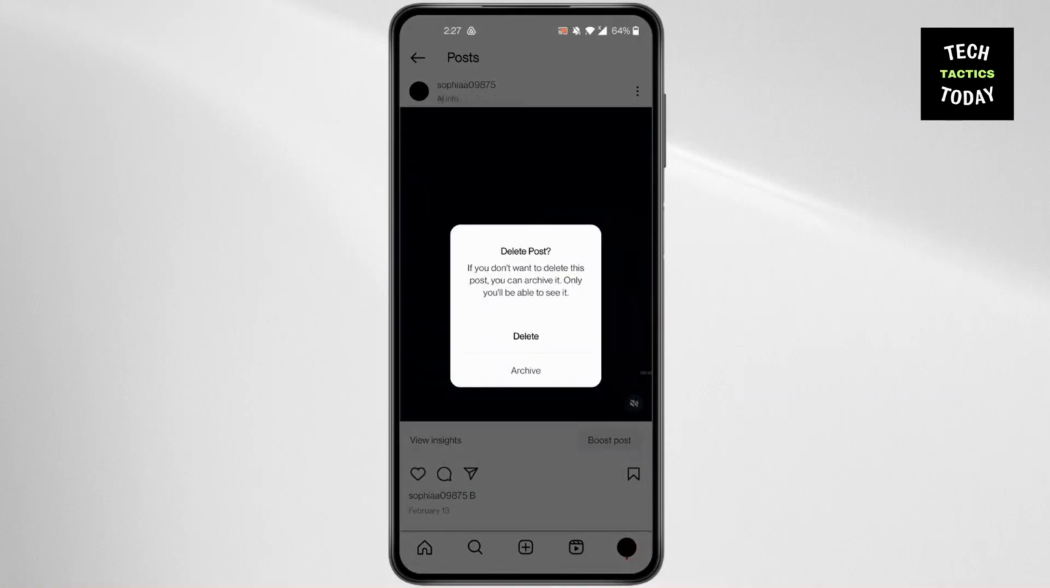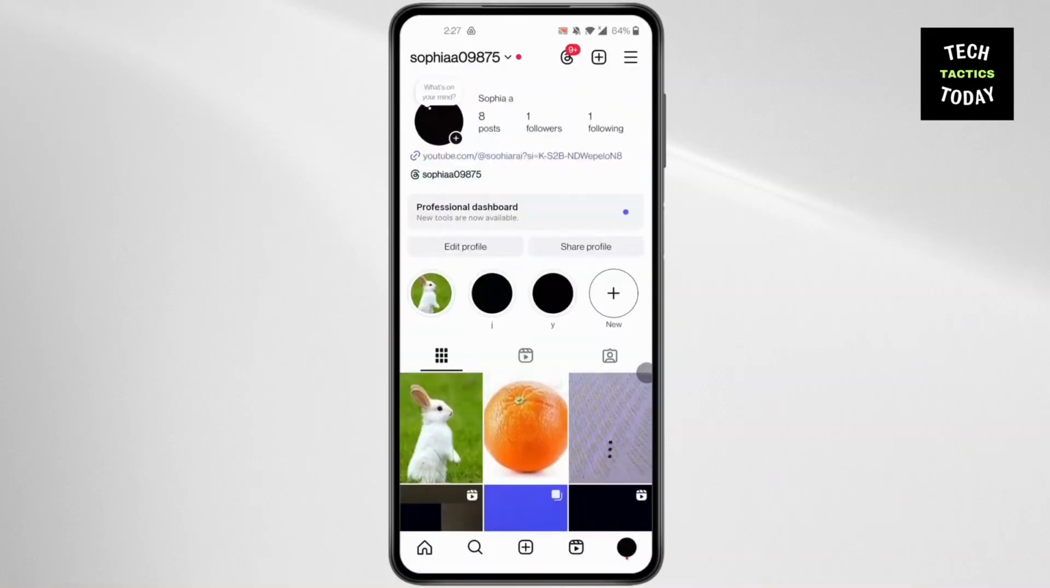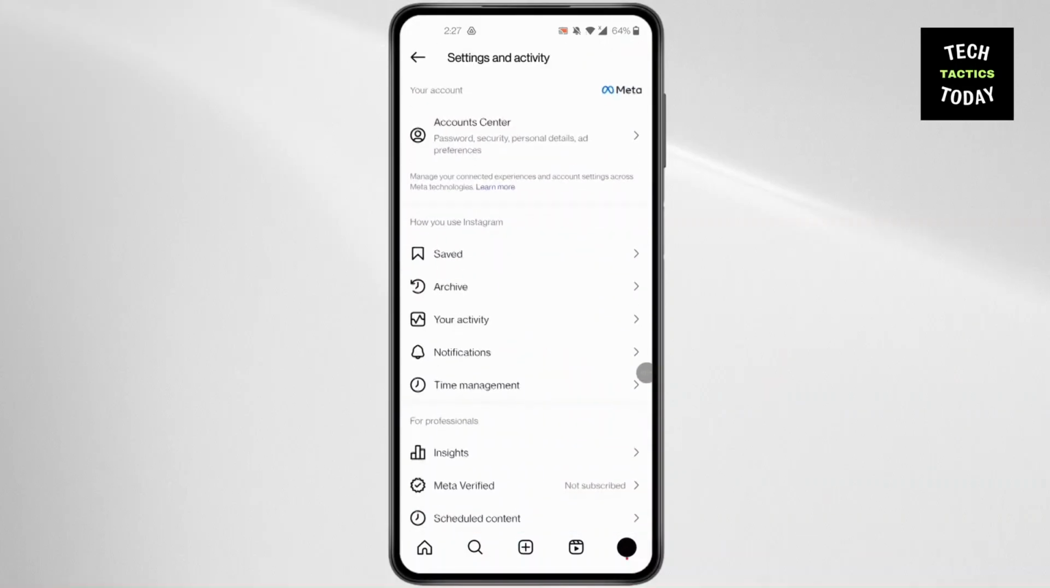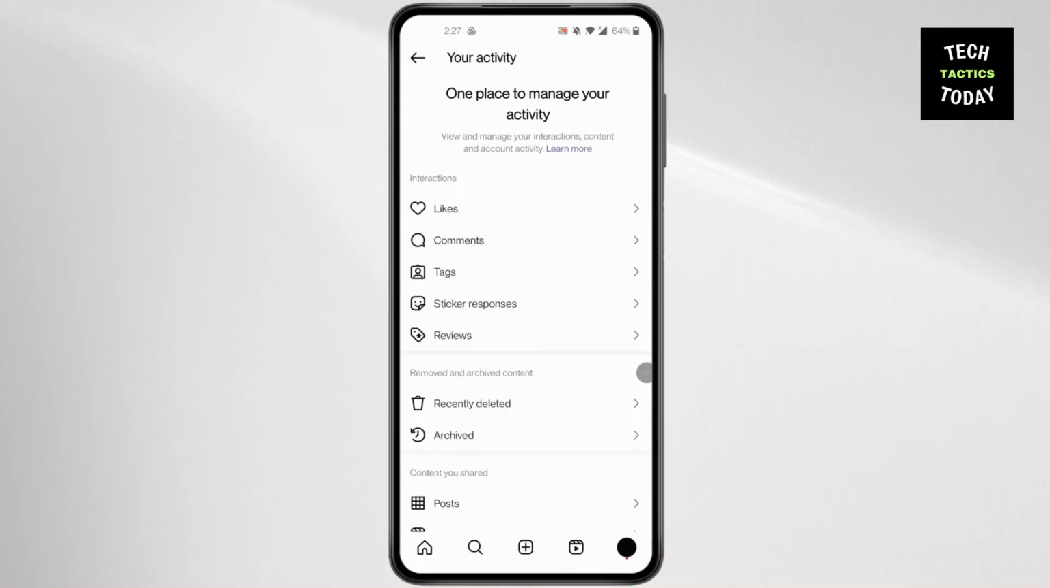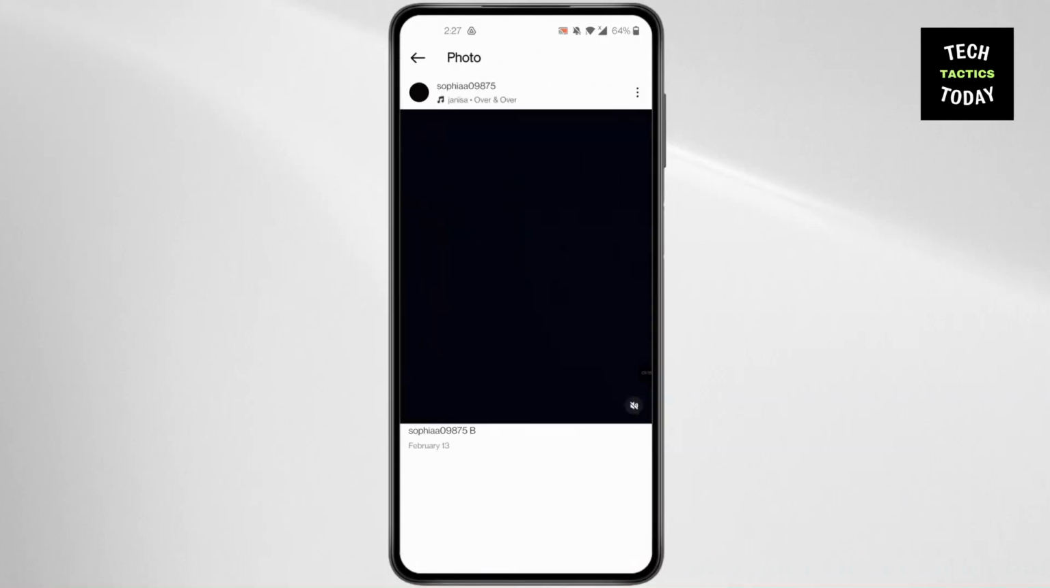simply go to your profile again. In here, click on three lines at the top right corner of your screen. Then click on your activity. In your activity, you will find recently deleted. Click on recently deleted. And then select the post you deleted earlier.